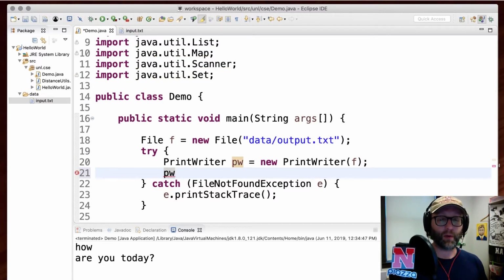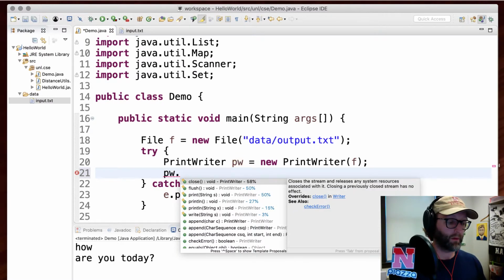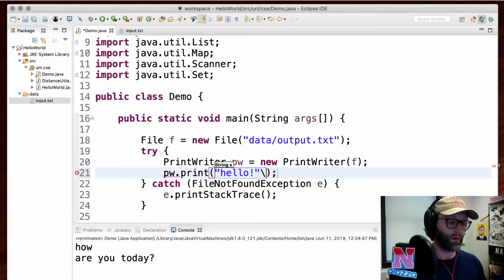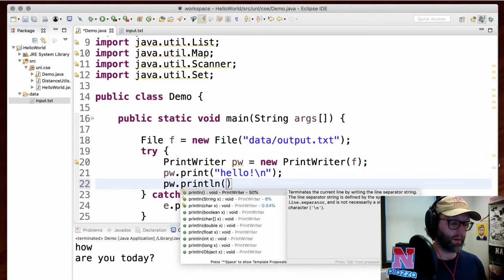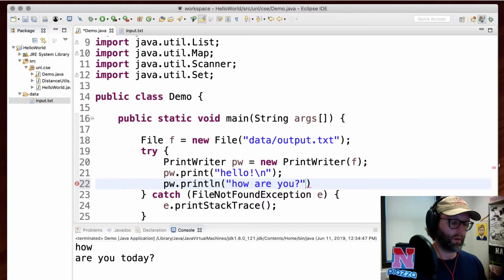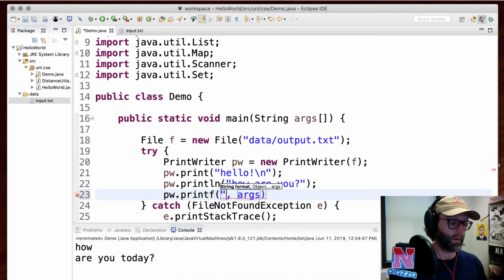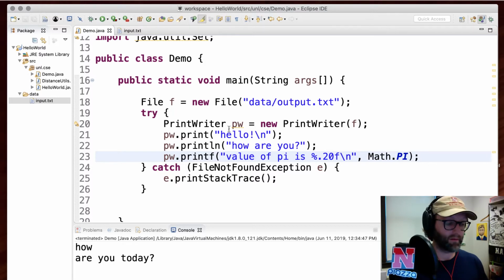I recommend that you use a PrintWriter because it has a lot of convenient methods already done for you. For example, you can just print directly. You can use println. You can use printf. So very, very similar to System.out. In fact, System.out is an output stream, and PrintWriter is also outputting to a stream, or a file stream in this case.